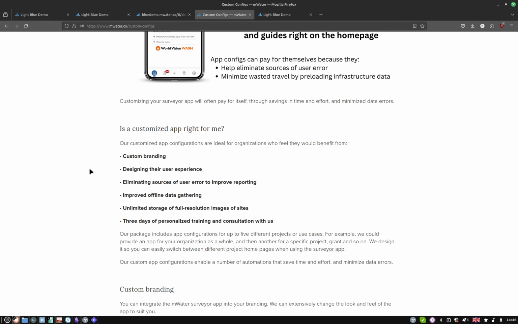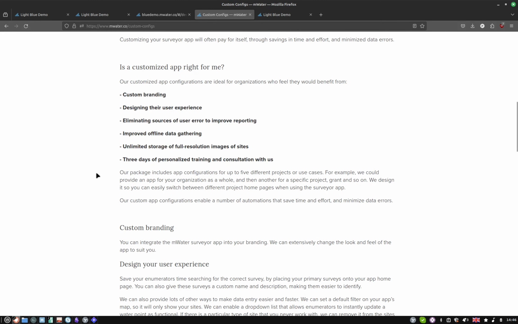For example, you get to set a number of rules for offline data gathering, for example, rules for caching. So if you know you're working in Madagascar, you can say that if you log into this custom configuration, then always load all the water points in Madagascar and have that available offline. So you can set those kinds of rules. You also get unlimited storage of high resolution images, whether that's of sites or in surveys and so on, which can be very good in promotional material, for example.